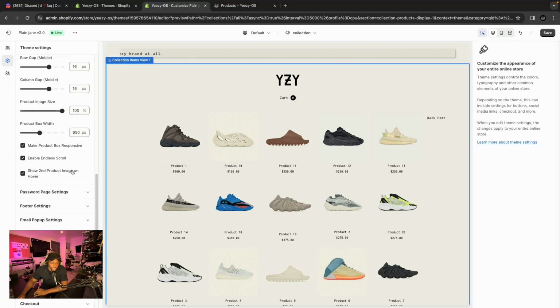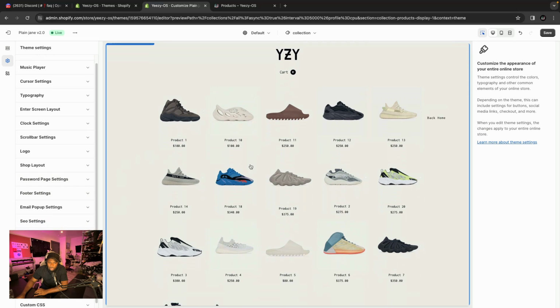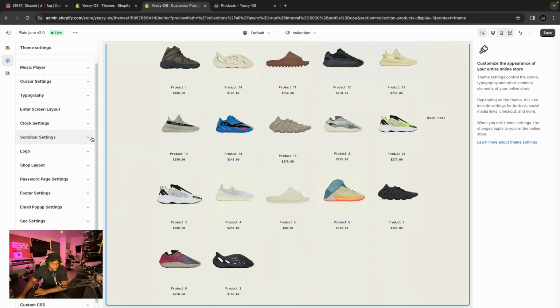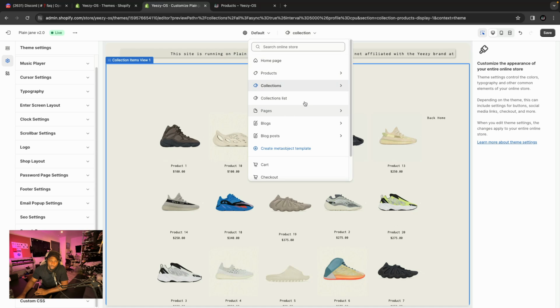And then show second product image on hover. So you just have to check this, and when you highlight over this, if you have a second product image, it'll show here. Right now we didn't really optimize for that. We didn't add a second one, so I'm just gonna uncheck this. There we go. And I think that's about it for this page. All right, finally, we're gonna look at the product page, and that will basically be everything for this site.